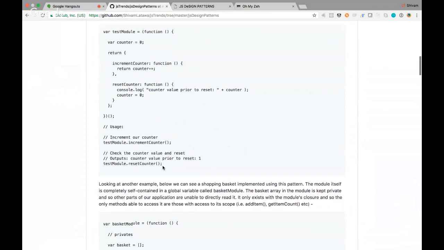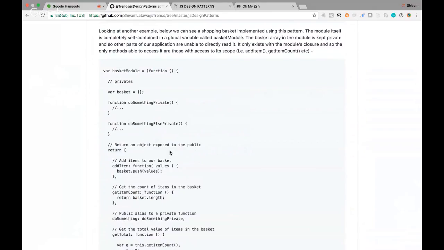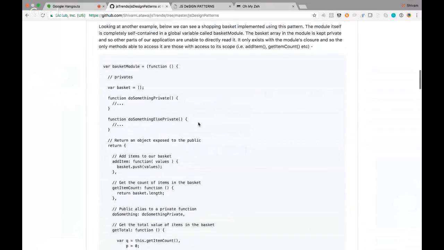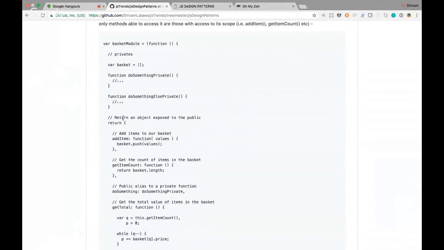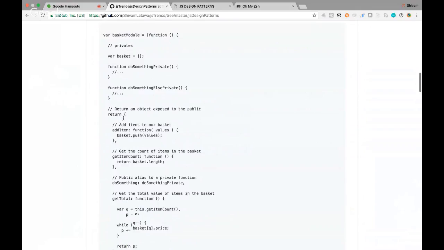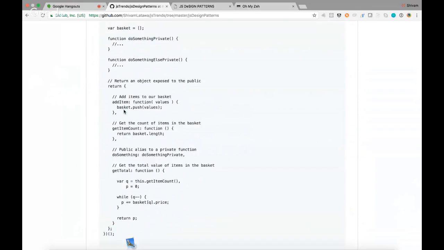Yeah, cool. Okay, let's move ahead and see a real life example of where you would like to use the modular pattern. Say you want to implement a shopping basket, and you have a simple basket that is an array, and you want to do something with the items you have in the basket. So what you do is you return only methods that you want to be accessed from outside. Say add item, get item count, and get total.